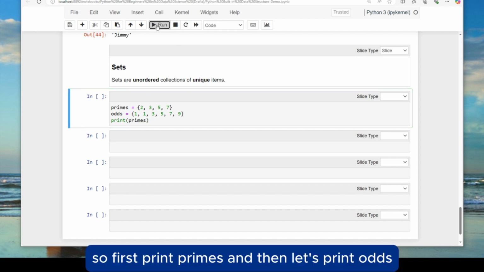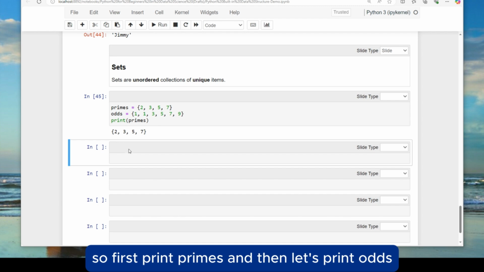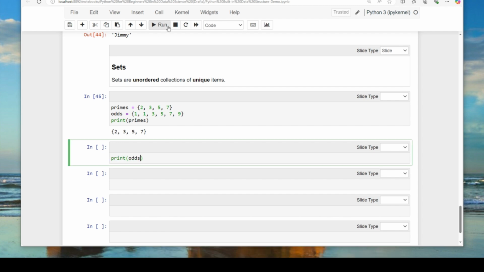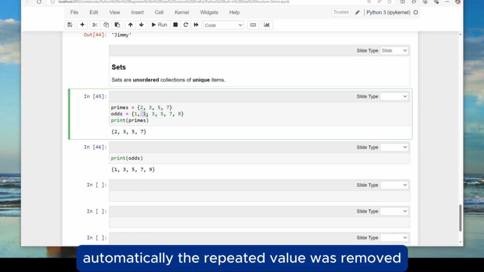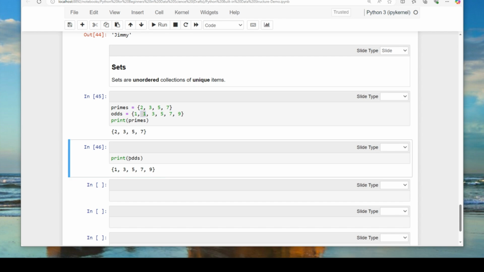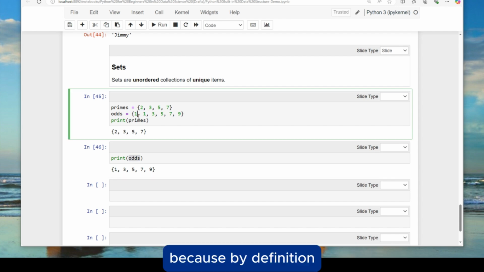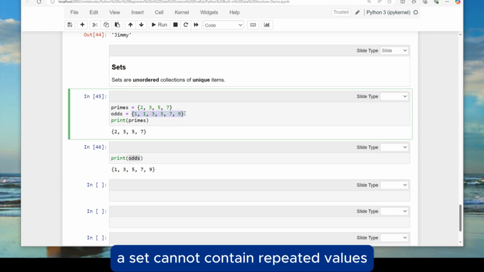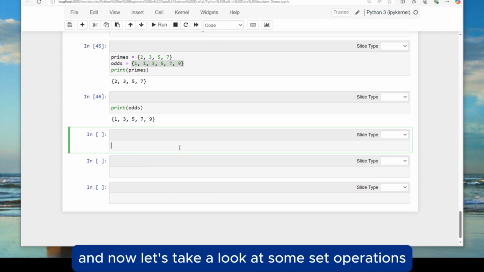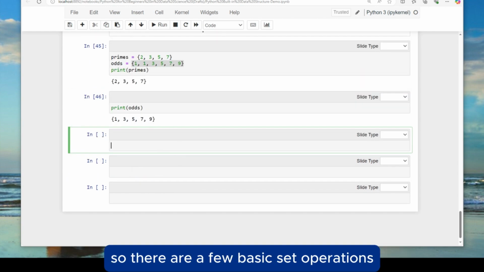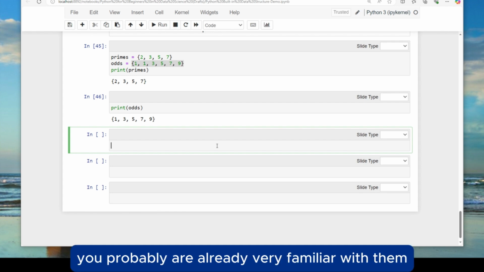First print primes, and then let's print odds. See, automatically the repeated value was removed because by definition, a set cannot contain repeated values. Now let's take a look at some set operations. There are a few basic set operations. You probably are already very familiar with them.